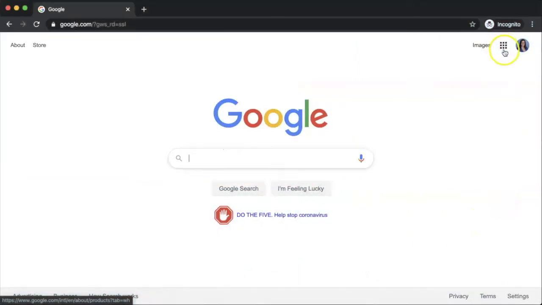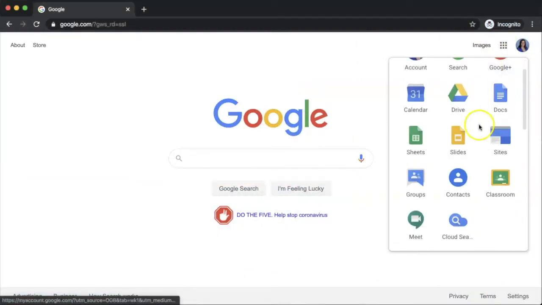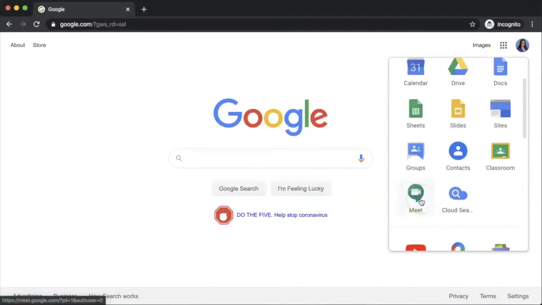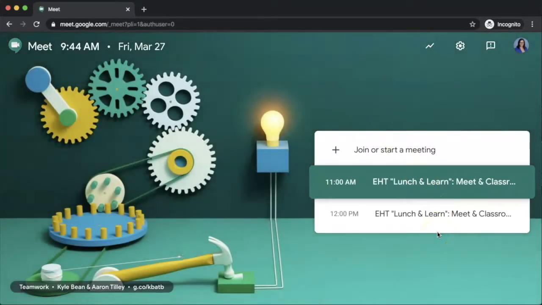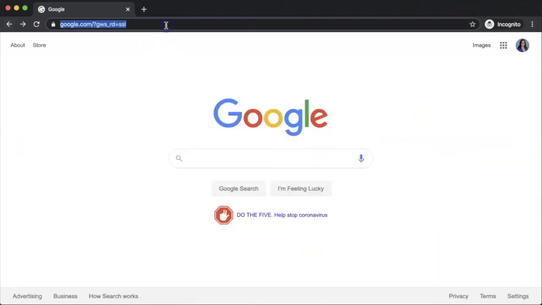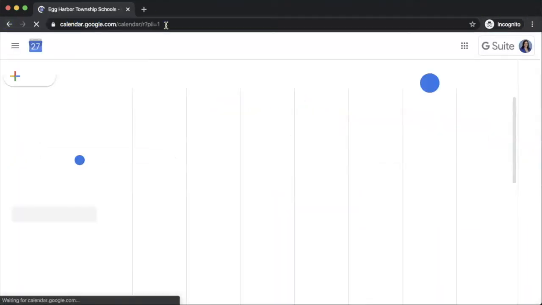So just like before, we would go up to the waffle, and you can see Google Meet is available here. That is one way you can get to it. As you can see, I have Google Meets already scheduled for today. But another way you could also get to it is by going to calendar.google.com.